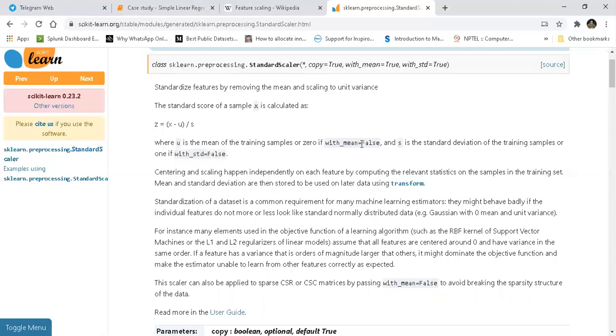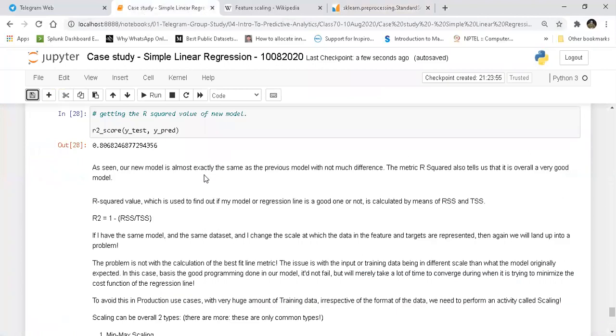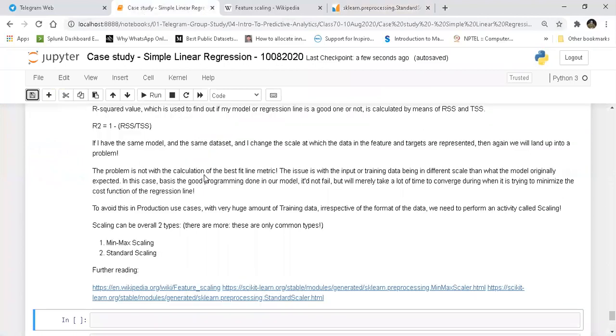Please don't use with_mean equal to false or with_std equal to false if you yourself have not sampled the data. This is my request to both of you. Please don't use these options if you have not yourself sampled the data. If you have collected the data yourself, no problem. If someone else has collected the data for you, please scale the data.